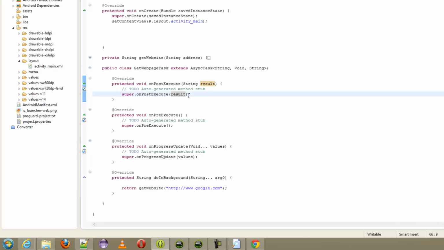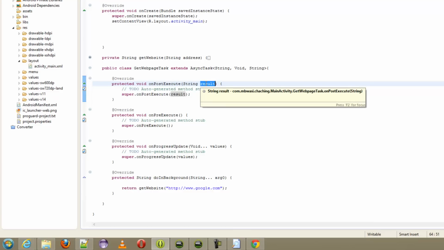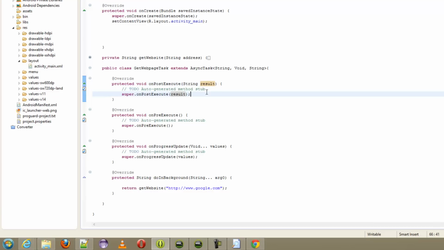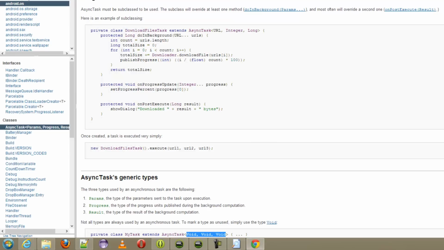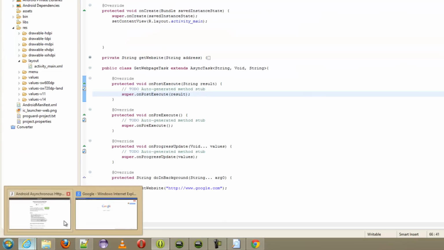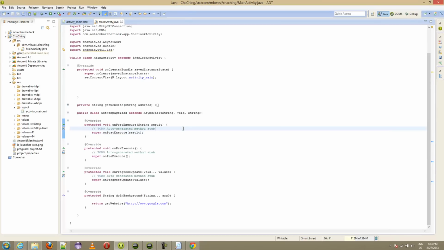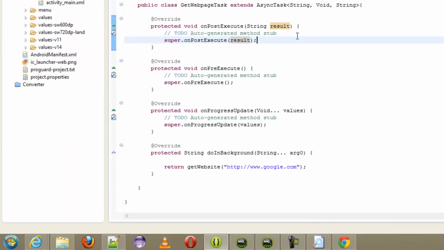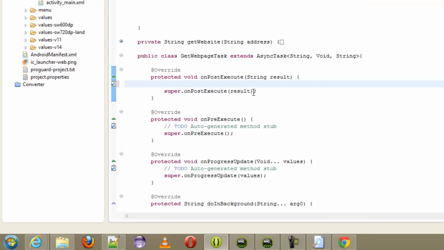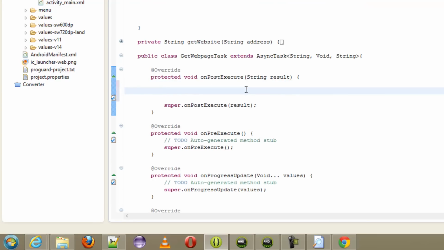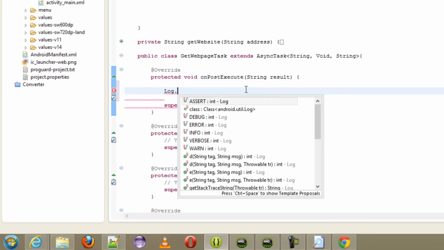Now the result is the website string that we just obtained from the website. Like I said, the HTML of the page we actually fetched, right? Like I said, view source. So what do we want to do with this result? Let's see here. I think I'm going to just log it for now. In our app, this is going to be the JSON string containing the exchange rates, like we talked about in the previous tutorial.